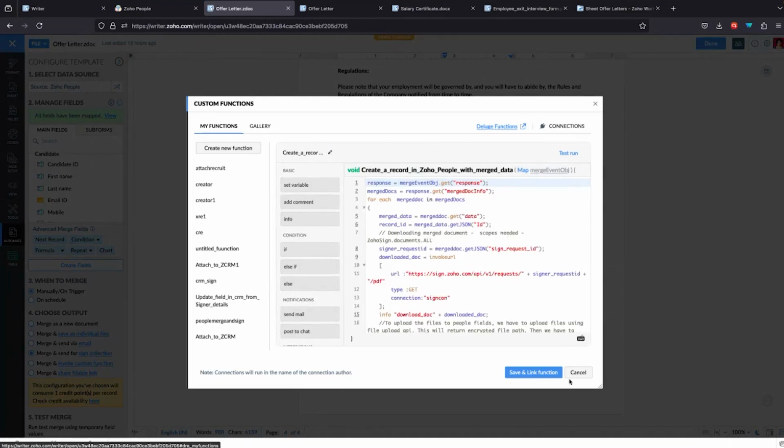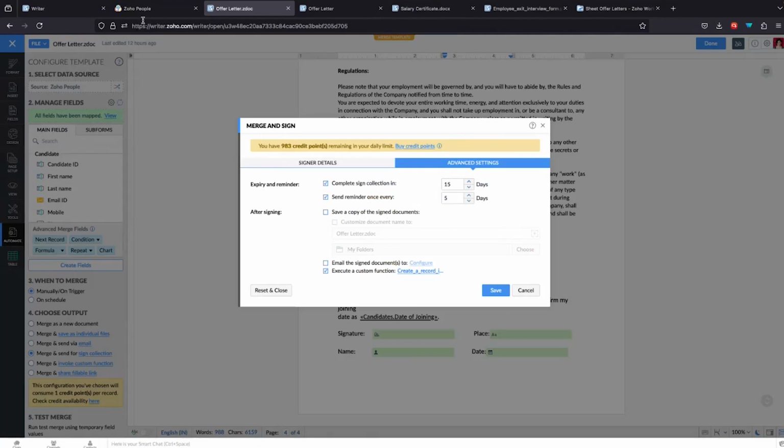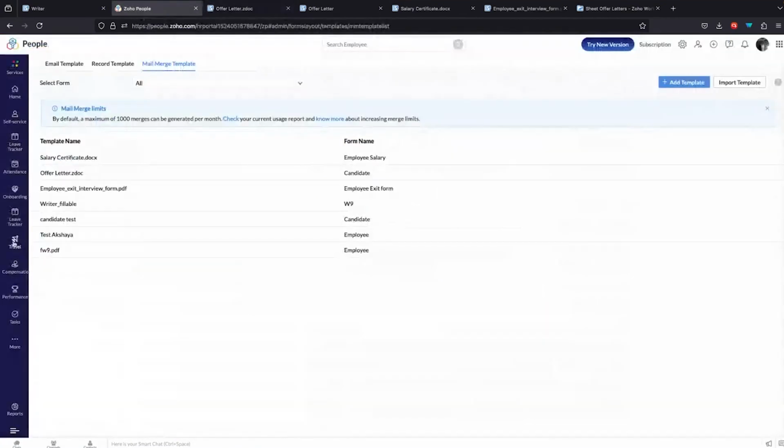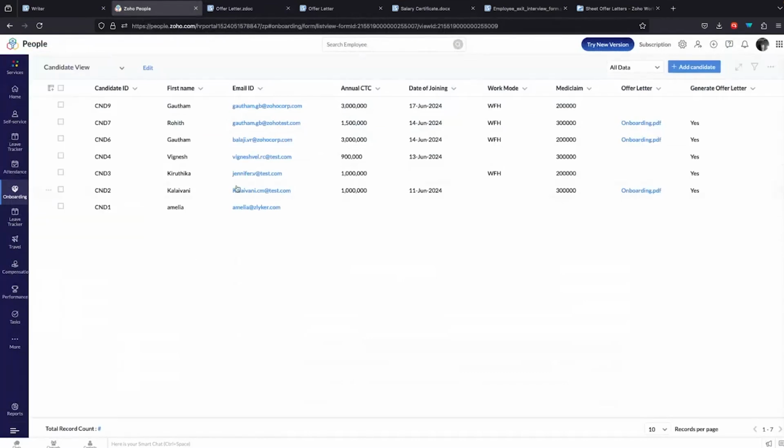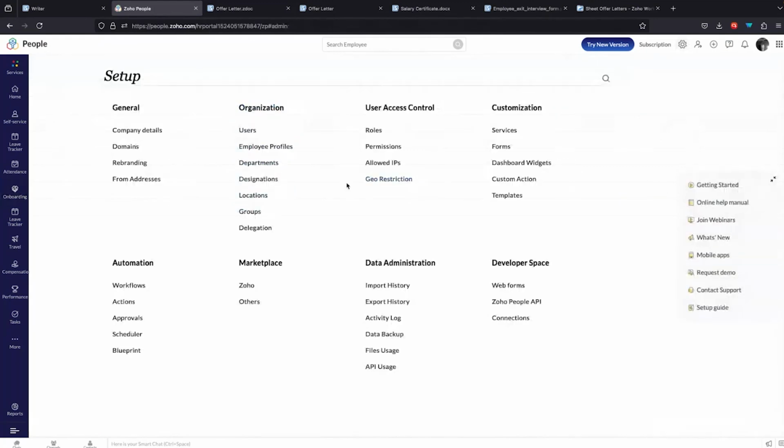So let me just show you what I've configured in Zoho People. I'll just go to the onboarding section in Zoho People and candidate. So here is the form that I have created. And I'm going to add in a workflow where whenever I click on yes under generate offer letter, I would want a workflow to be triggered and the document has to be updated in this field called offer letter. So in order to perform this, I'll just go to the settings and then I'll be going into workflows under automation.